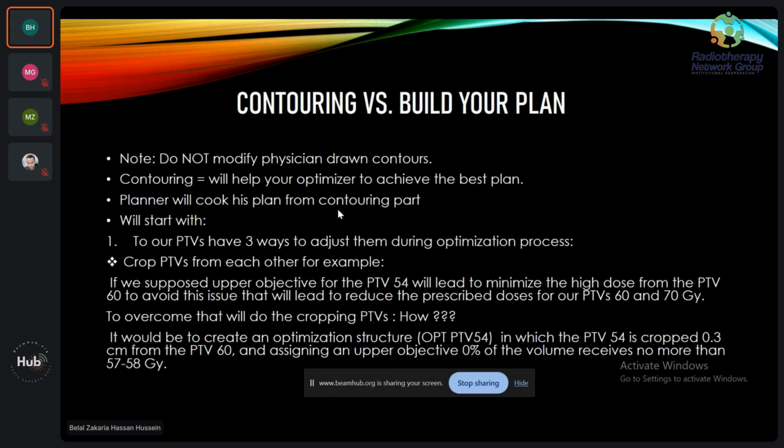This is just the simple explanation. I will go into more information about how to manage it. To explain more, if we crop BTV 54 from BTV 60, we can easily manage that by making an upper objective on BTV 54, putting the upper objective at zero, without getting underdose for BTV 60. This is just the simple explanation for crowded BTVs with different transition doses.